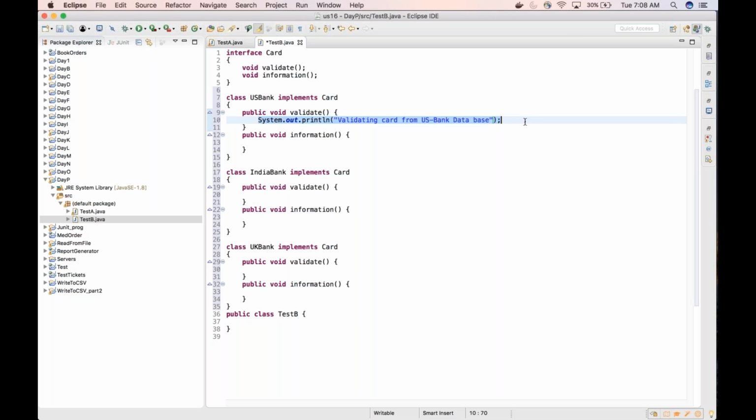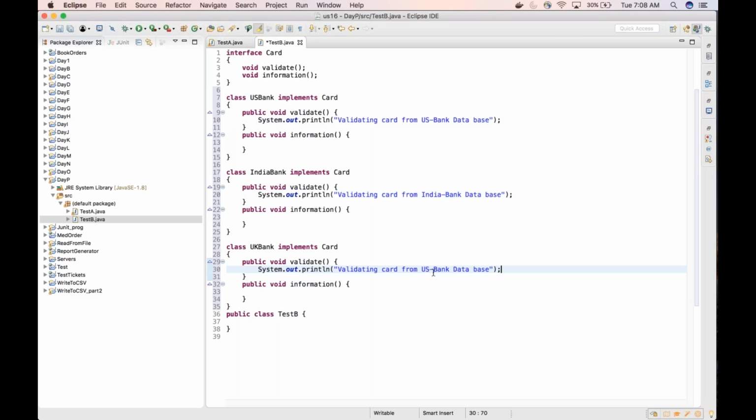Validating the card from US Bank database. Validating the card from India Bank database. Validating the card from UK Bank database. Get the account information from US Bank. So, when the card is swiped, we need information if the card is valid.